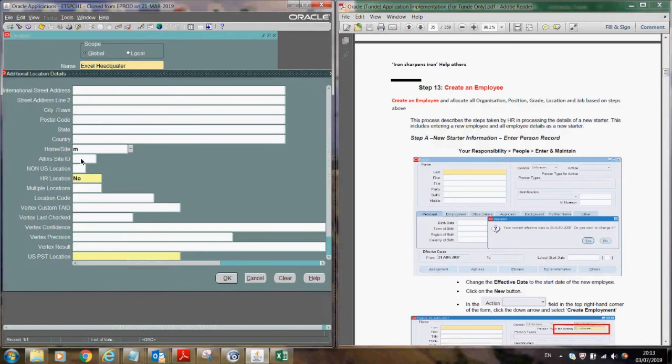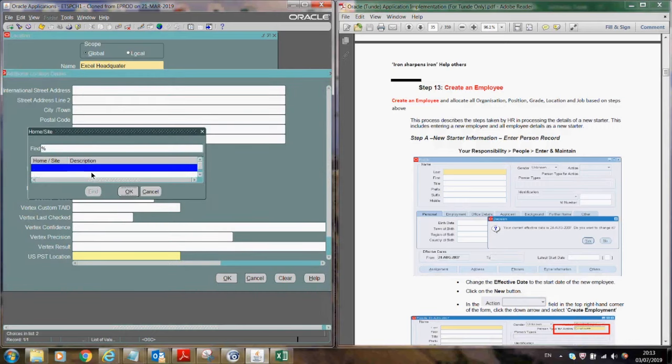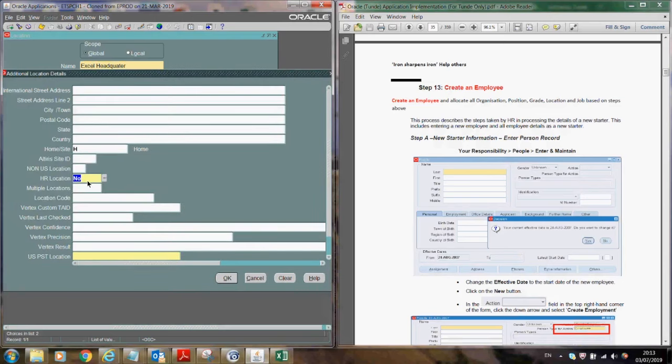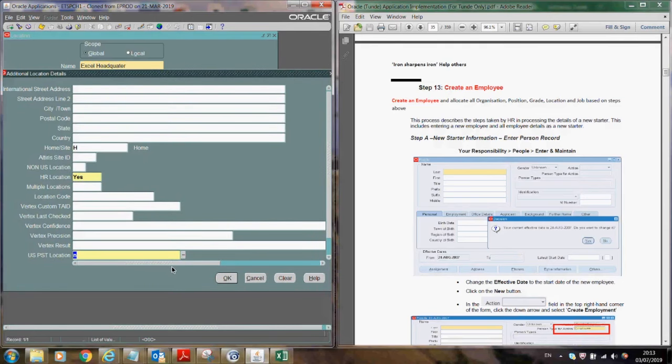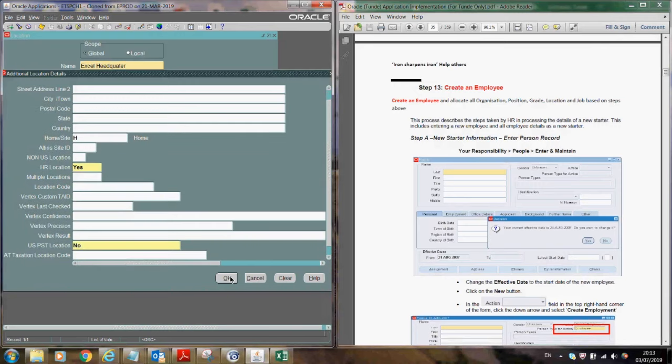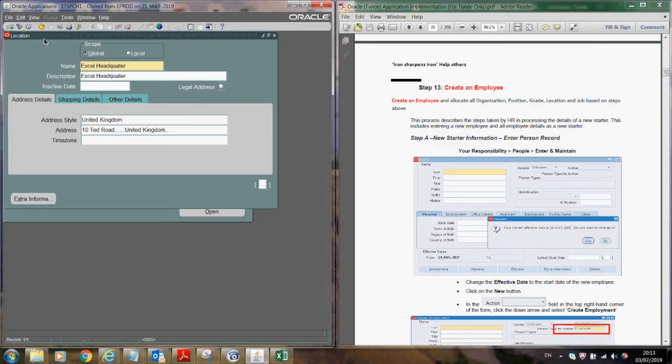Here, just put maybe home and just put yes there. Just put yes there and just put no there. And save. Just say OK and you can save it. Remember, I didn't untick this.